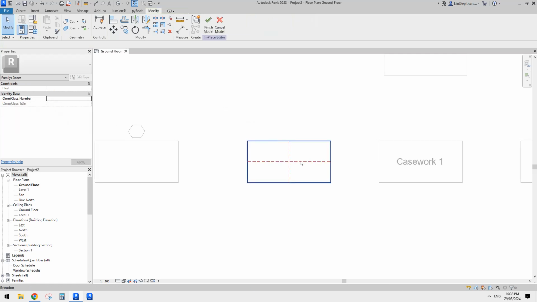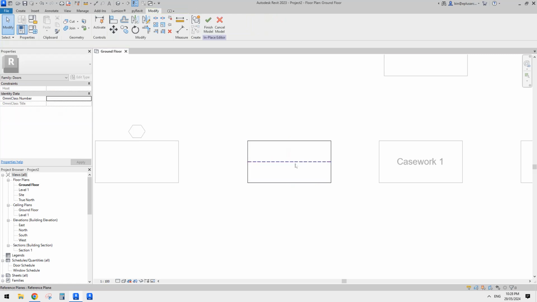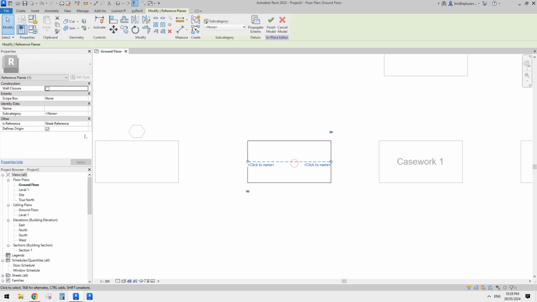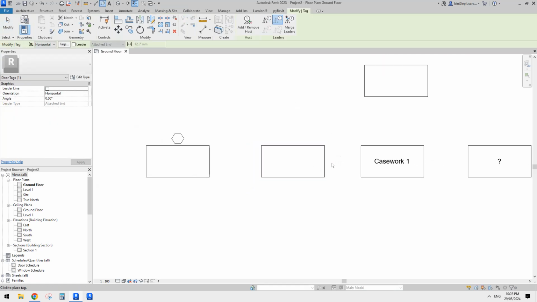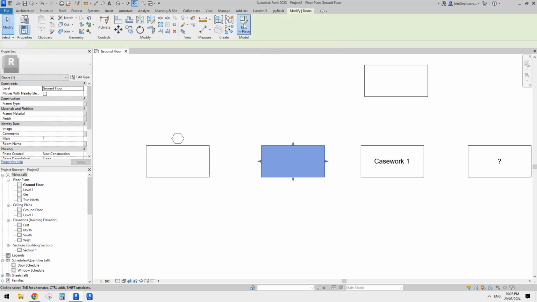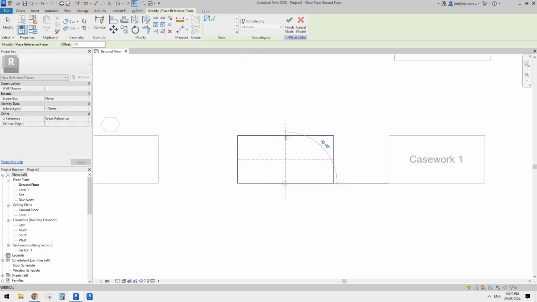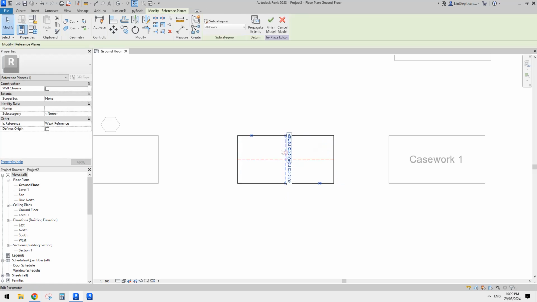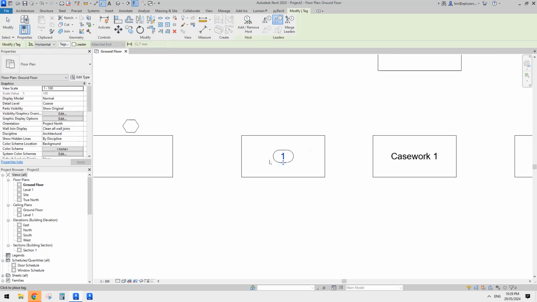Or maybe actually let me try only having one. If we only have one define origin, let's have a test. Finish, TG again. Now it goes here. I believe if we place another one, let's just do another one here, and also define origin. Now finish, and then tag. Now this tag will stay in the middle of this family.